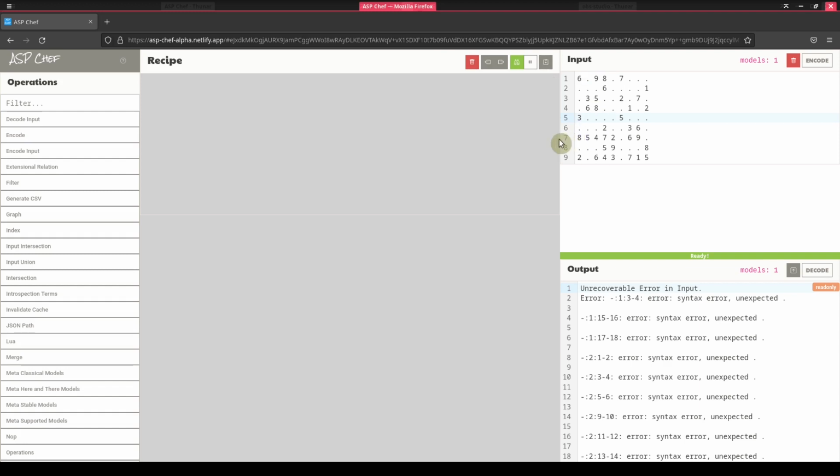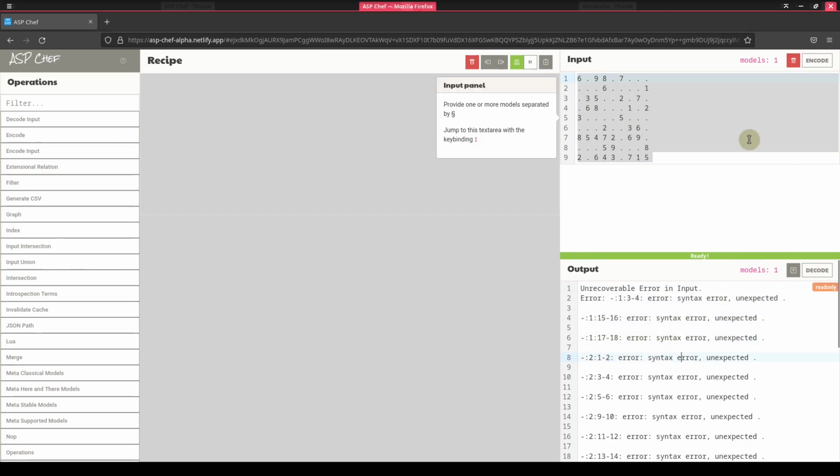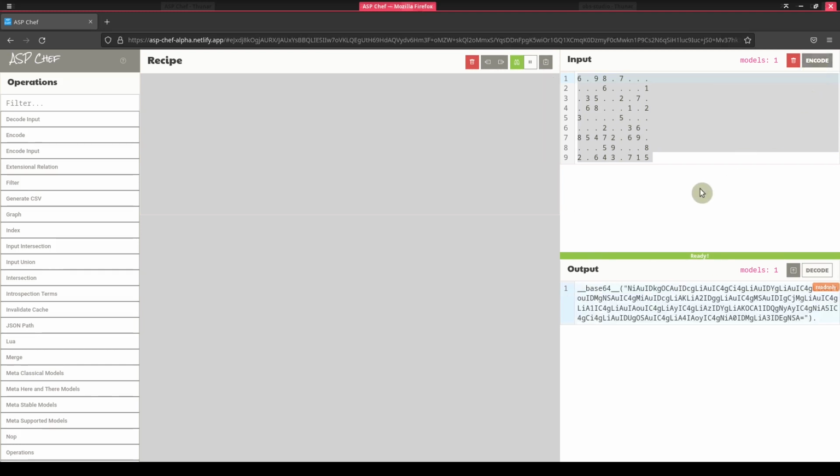Now, in ASP Chef, the input and the output must be arrays of models, and every model is an array of terms. This input is obviously not in this format, and you can recognize this from the errors we are getting. But you can activate this encode option, and now everything put in the input is actually base 64 encoded, so that the ASP engine can understand it, can parse it.